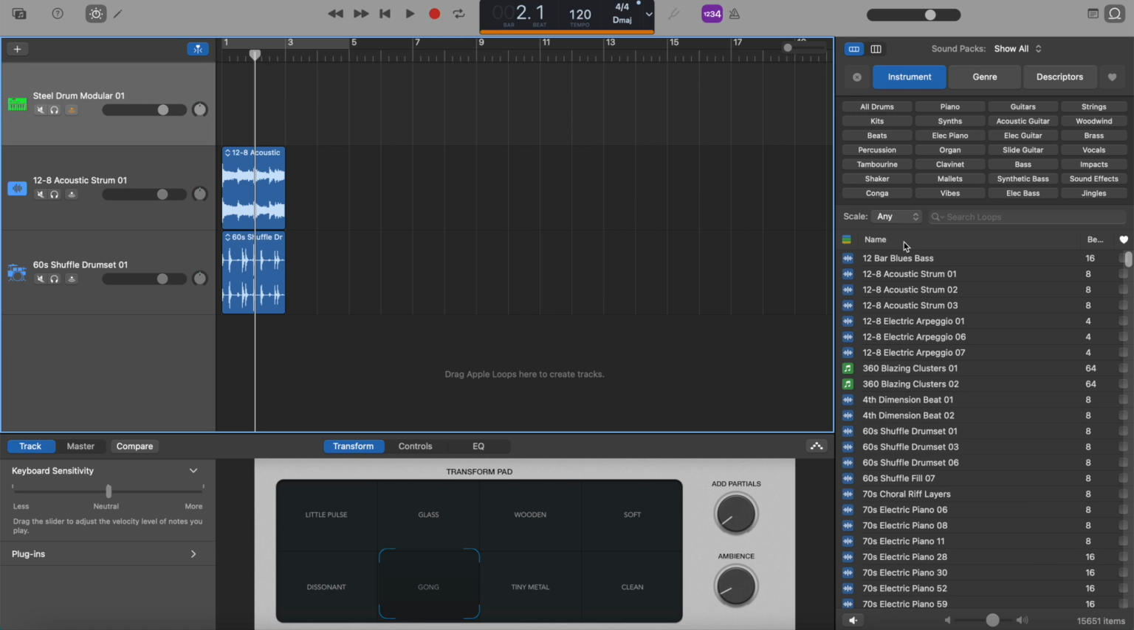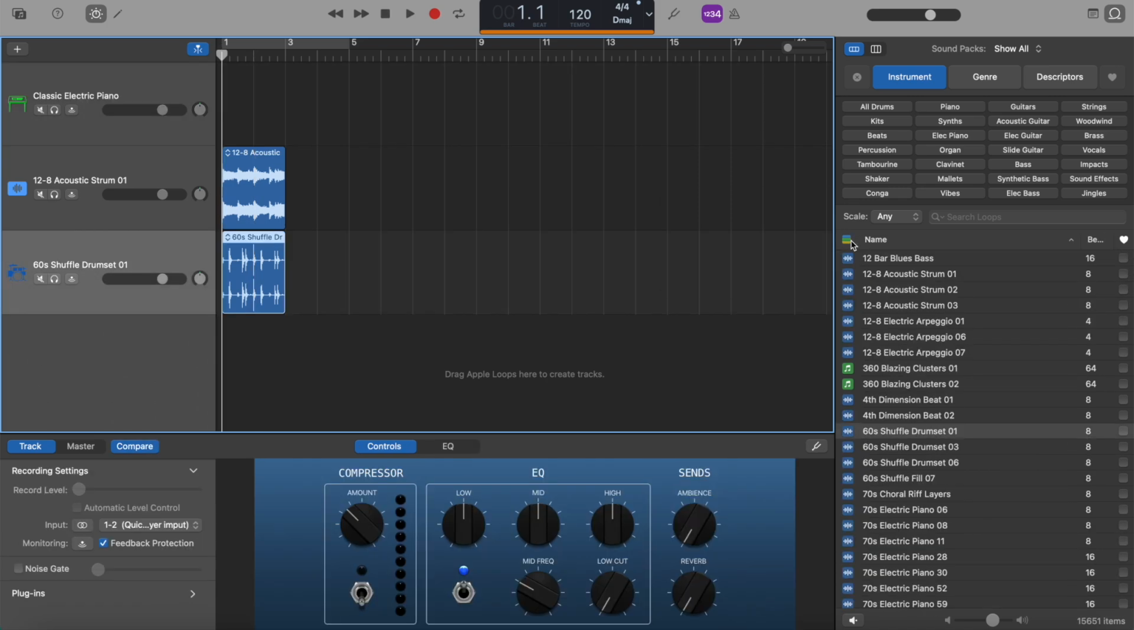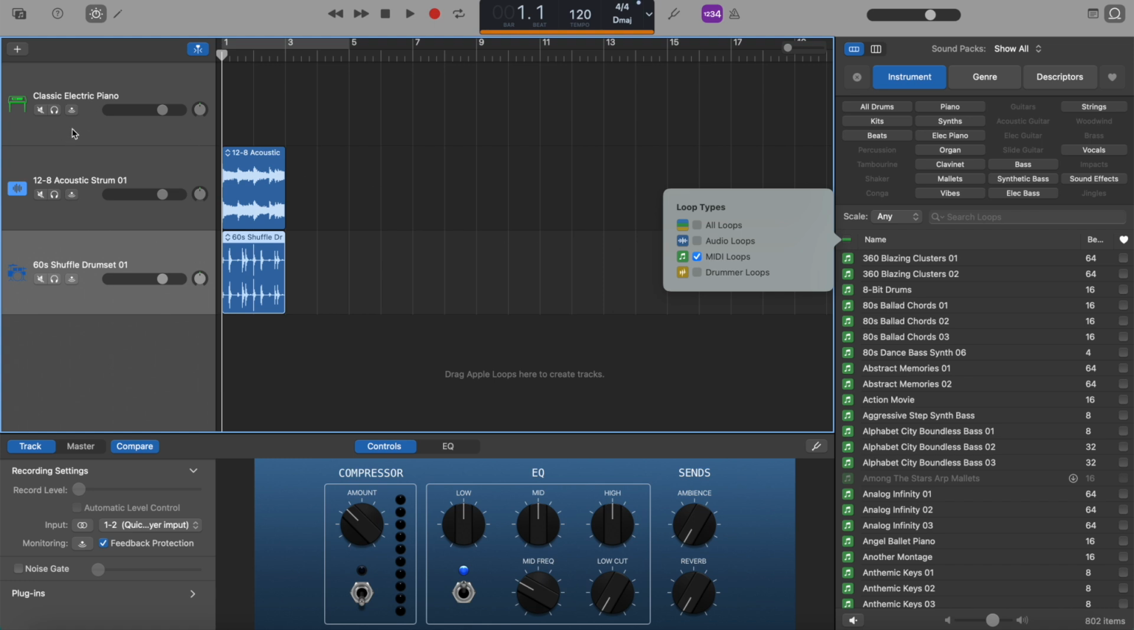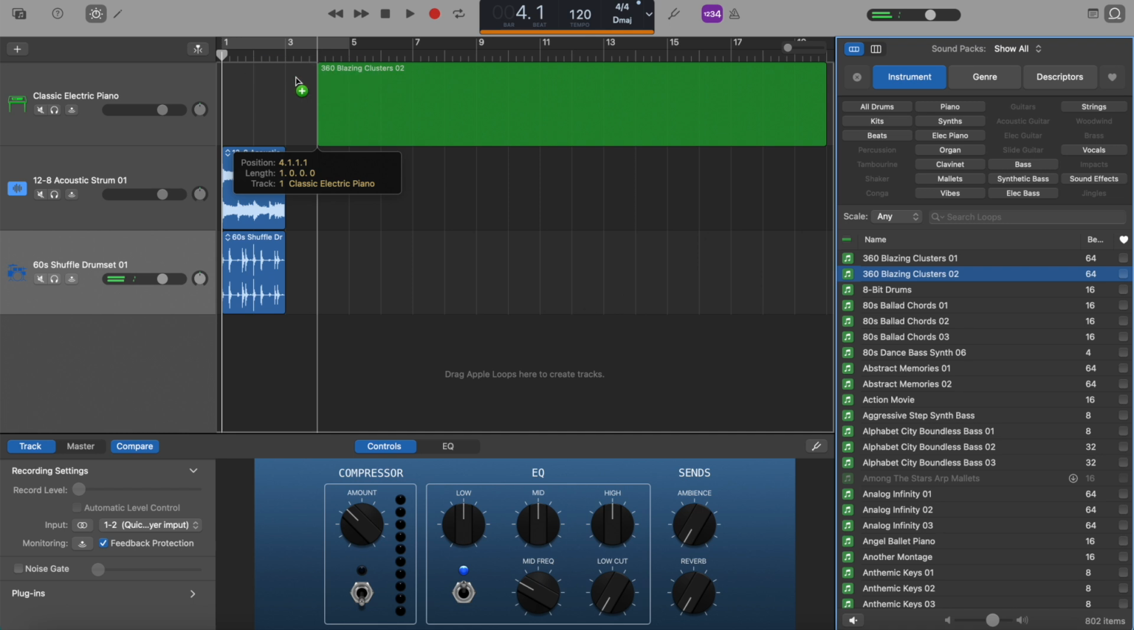You can also have them arranged by name or by beats. If you're looking for something long or something short, there are different kinds of loops, as you can see over here, and some of them might only work with MIDI tracks. For example, this one. When you drag them, you'll see the whole MIDI section there.